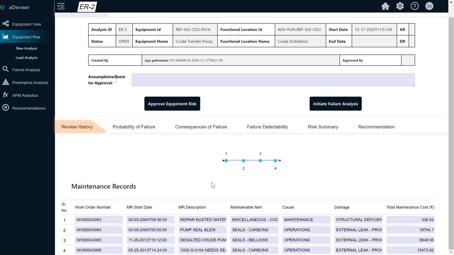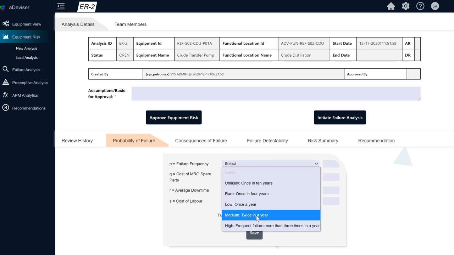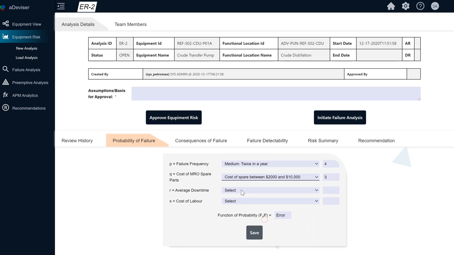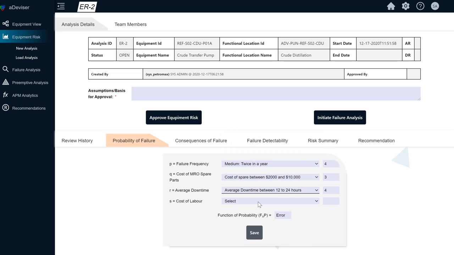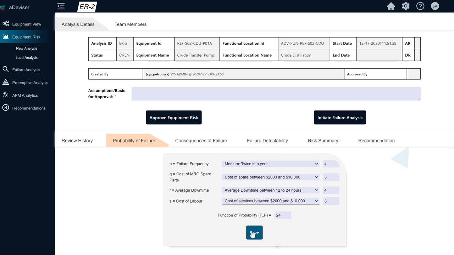On this tab, review the equipment history that has been extracted from Enterprise Asset Management application. As a next step, go to Probability of Failure tab and select the appropriate scale for each of the variables. Note that these variables and scale can be modified as per your specific needs during system configuration. Once the variables are selected, click on Save to proceed.